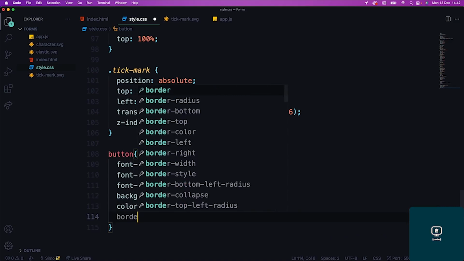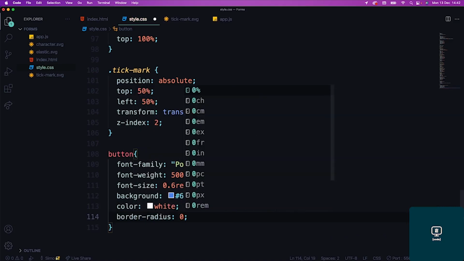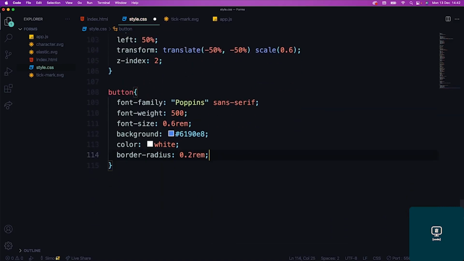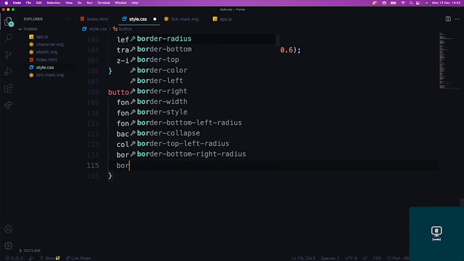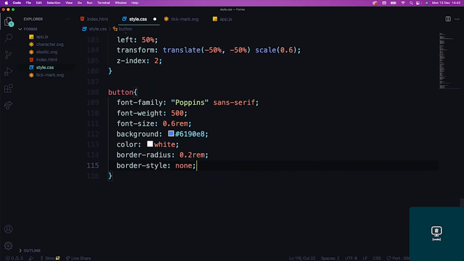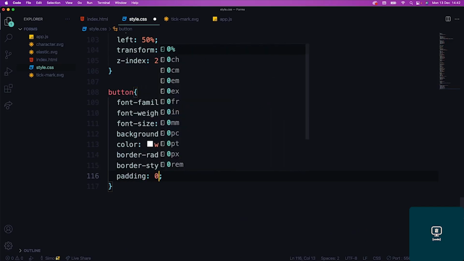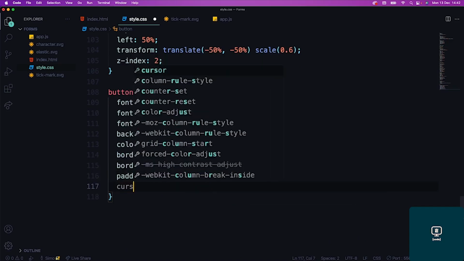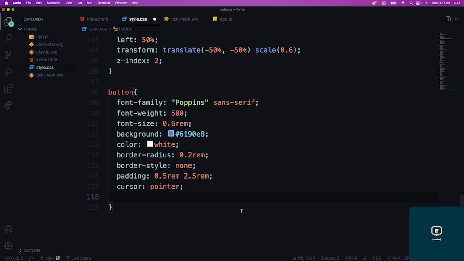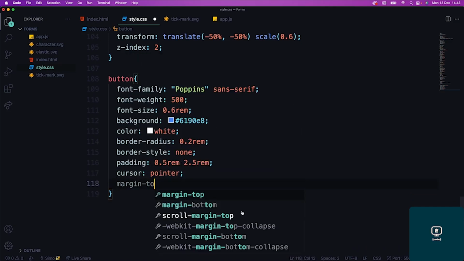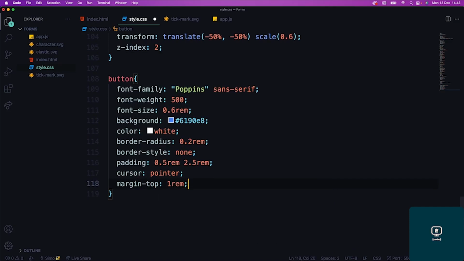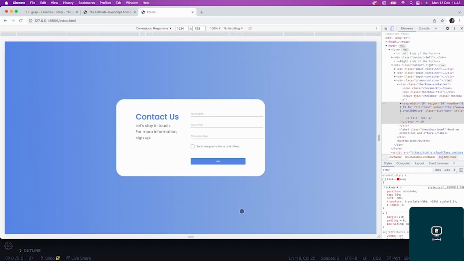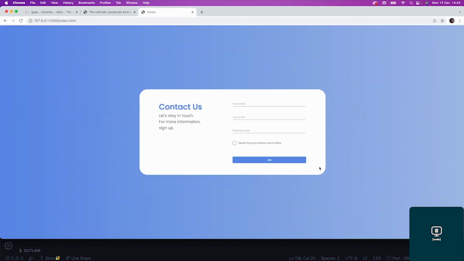Add a small border radius to it. 0.2 rem, that's going to look fine. Border style, we'll say none, get rid of the border. Add a bit of padding to it, 0.5 rem, 2.5 rem. Cursor pointer. Again, this is kind of boring stuff just to make a button look nice pretty much. We'll add a bit of margin top of 1 rem. And that should be it. Lovely. Perfect. So there we go. That's what we have right now.